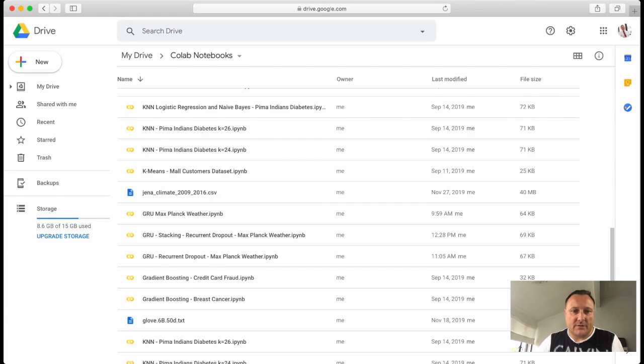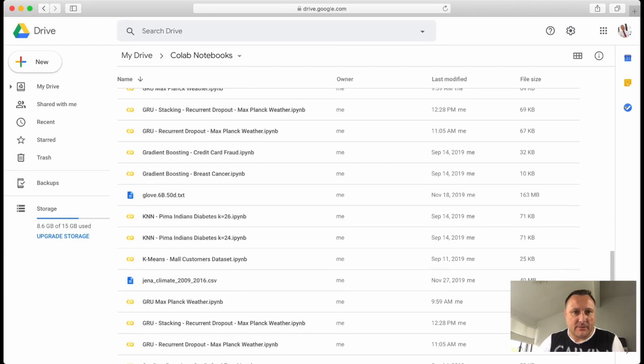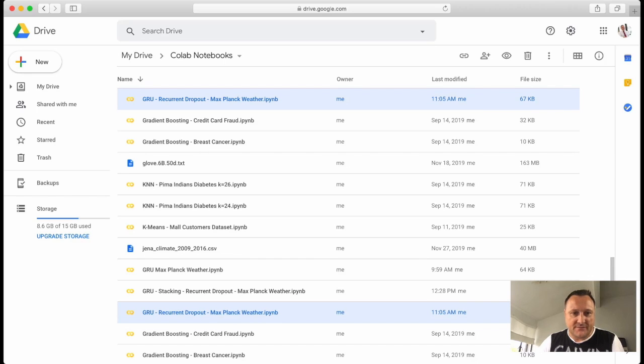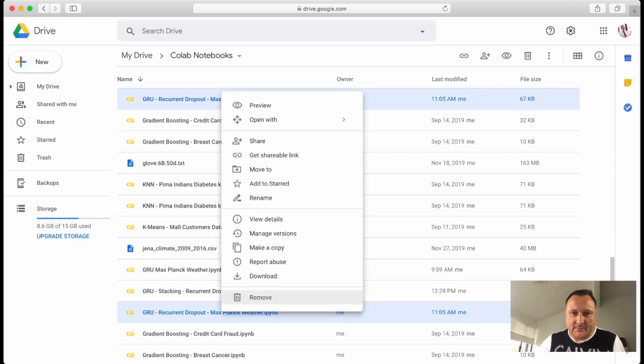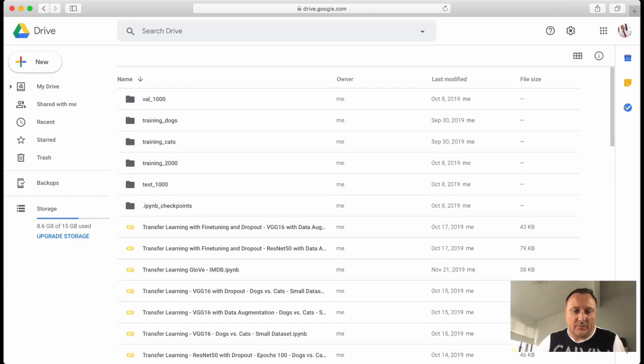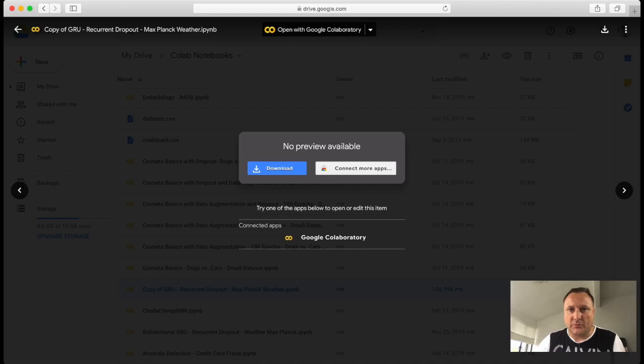Alright, so let's try to use the bidirectional layer. We're gonna use it on this file. So this is the one with dropout. So let us make a copy of this file, and we can use the majority of the code.